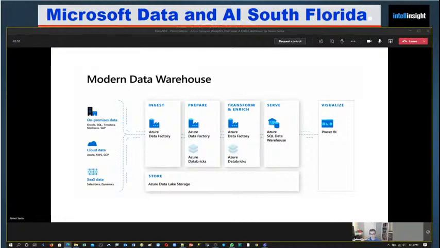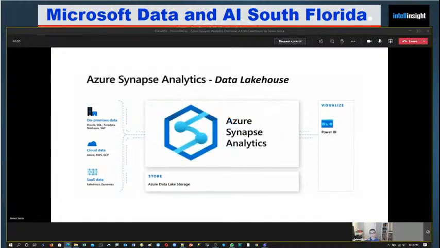Well, it's a lot of moving parts, a lot of different products, and it was confusing to end users when they were trying to build out a solution. So where Synapse comes in is it tries to overlay all of these products under one umbrella, one roof, and makes it very easy then to build out a modern data warehouse solution. And it'll really come across when we go through the demo.